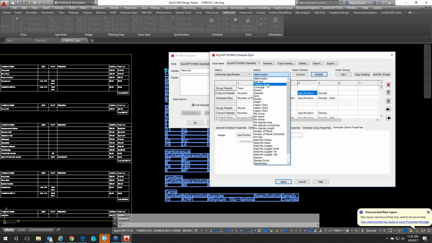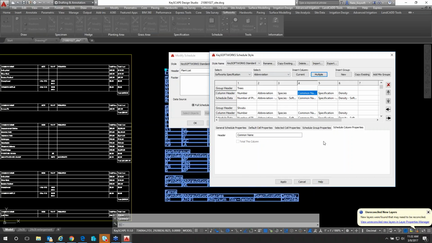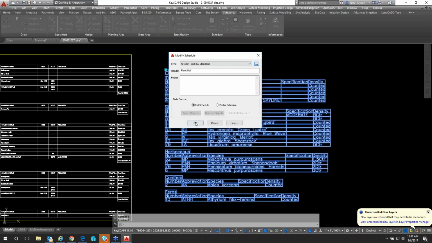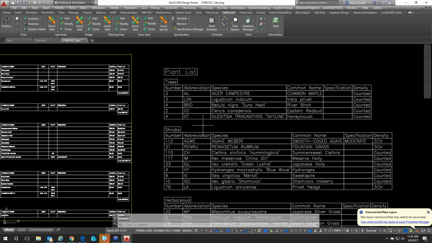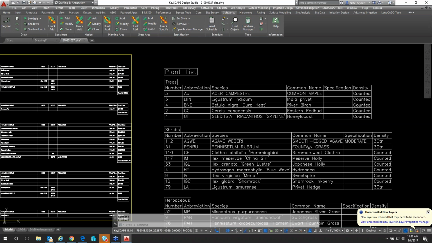Looks like I selected the wrong one. Let me do common name again. Multiple. Okay. There we go. I hit apply. I hit close. I hit OK. And you can see we first changed the cell margin, and that gave us some more spacing around the information. And then I added a new column called common name, which is coming in here.